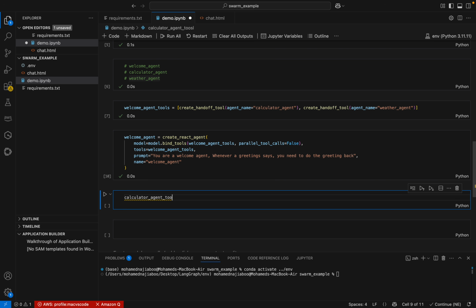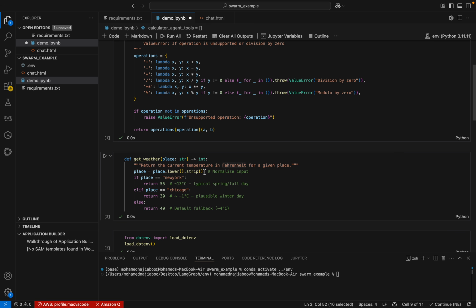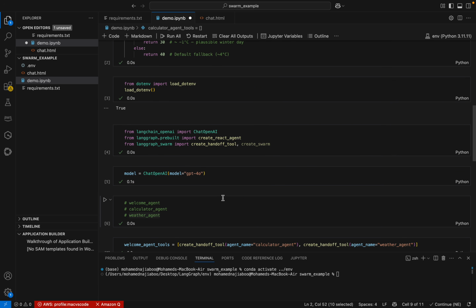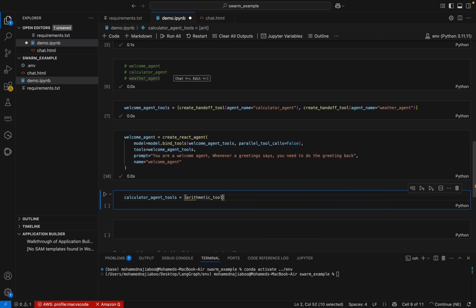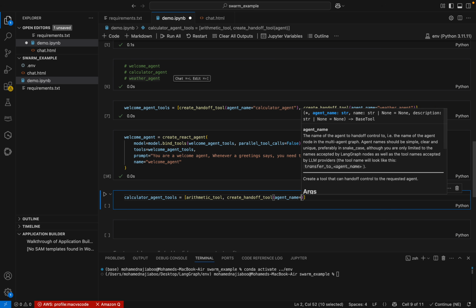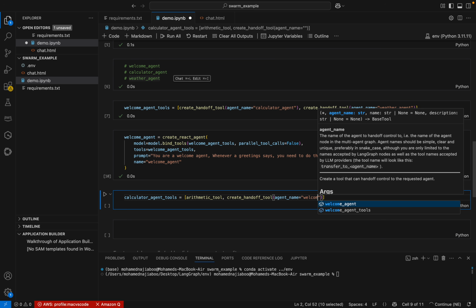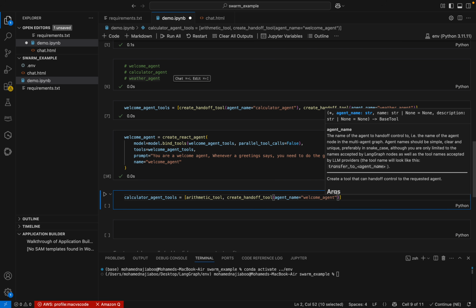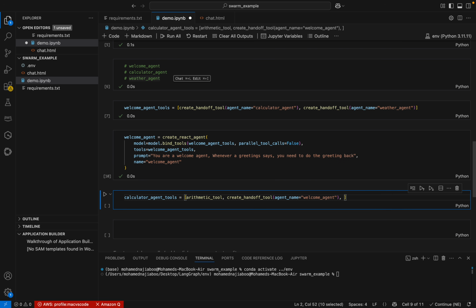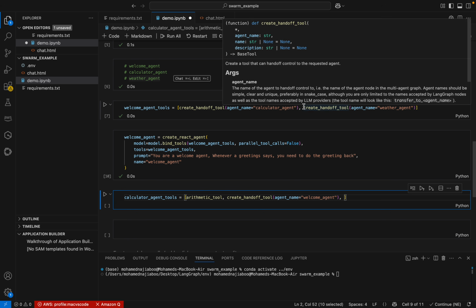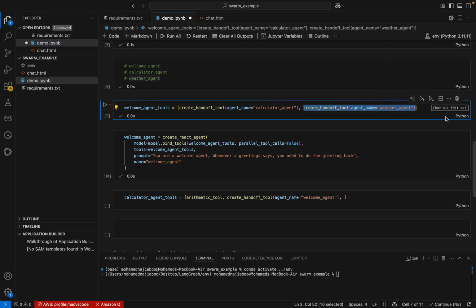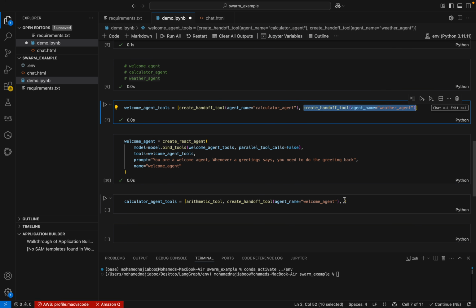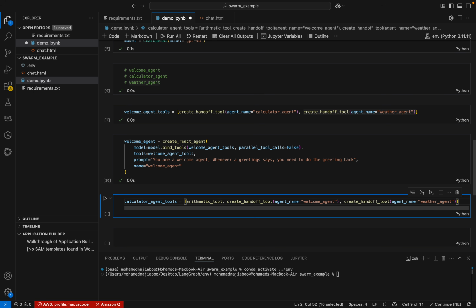Calculator agent tool. So here I have a custom tool, the arithmetic tool. Let me add the arithmetic tool. Now I can have a create handoff tool. Here I can say agent name is equal to welcome agent. So one agent is the welcome agent, then the other is the weather agent. Let me copy and paste from here. We have the weather agent.